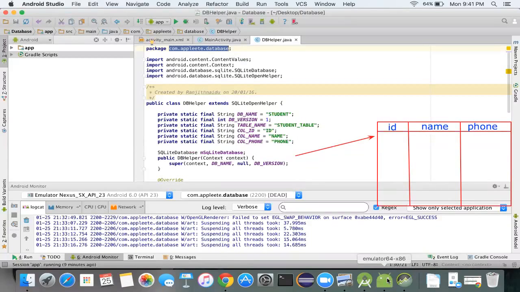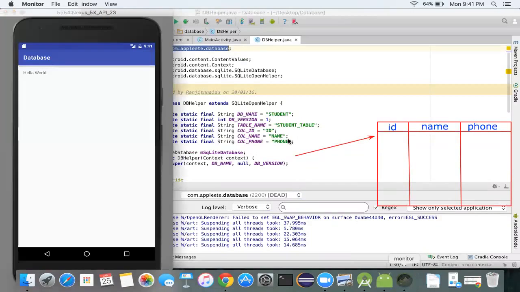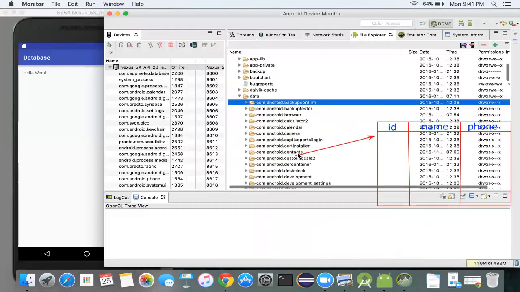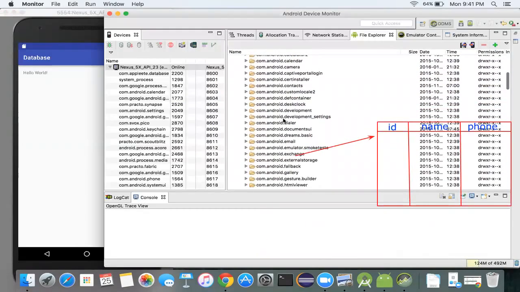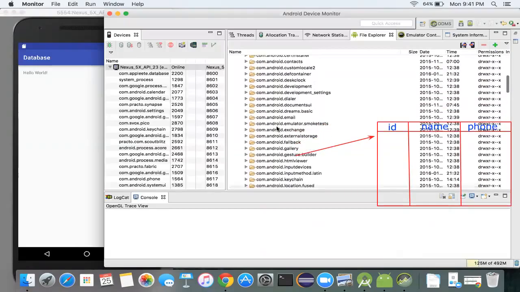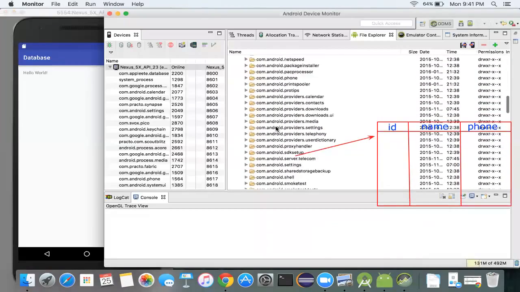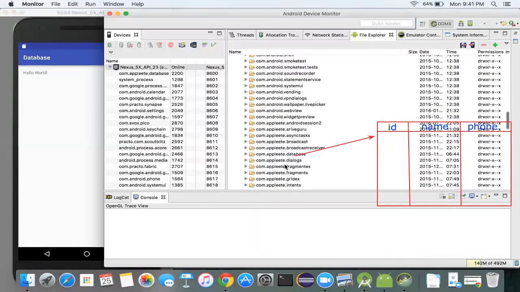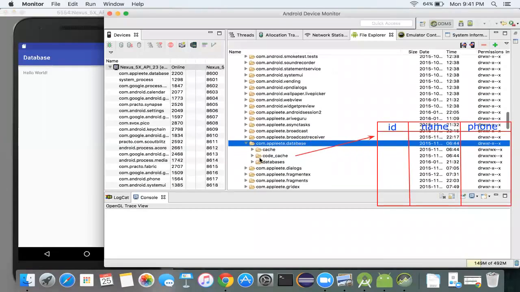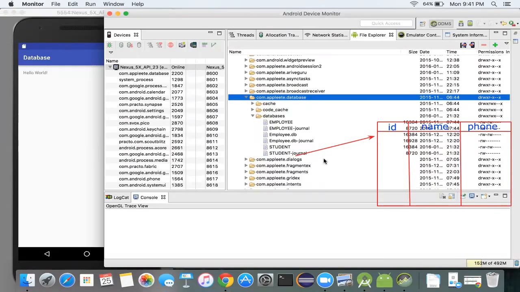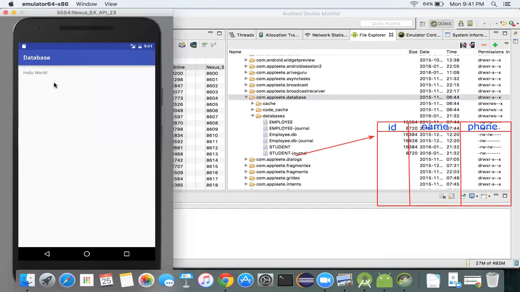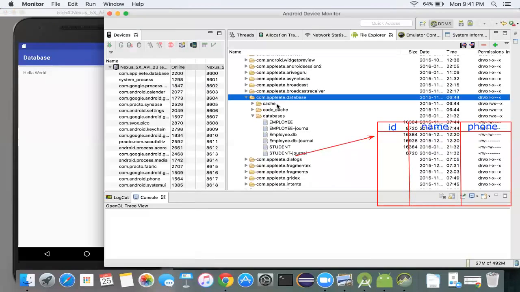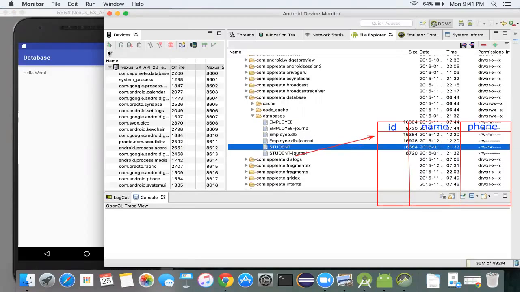Okay, let me go here. This is my com dot... okay, this is my base package name. Under this, I'll have the databases. Oops, in the same emulator itself I have the same package name installed multiple times. That's the reason why I have multiple databases here.